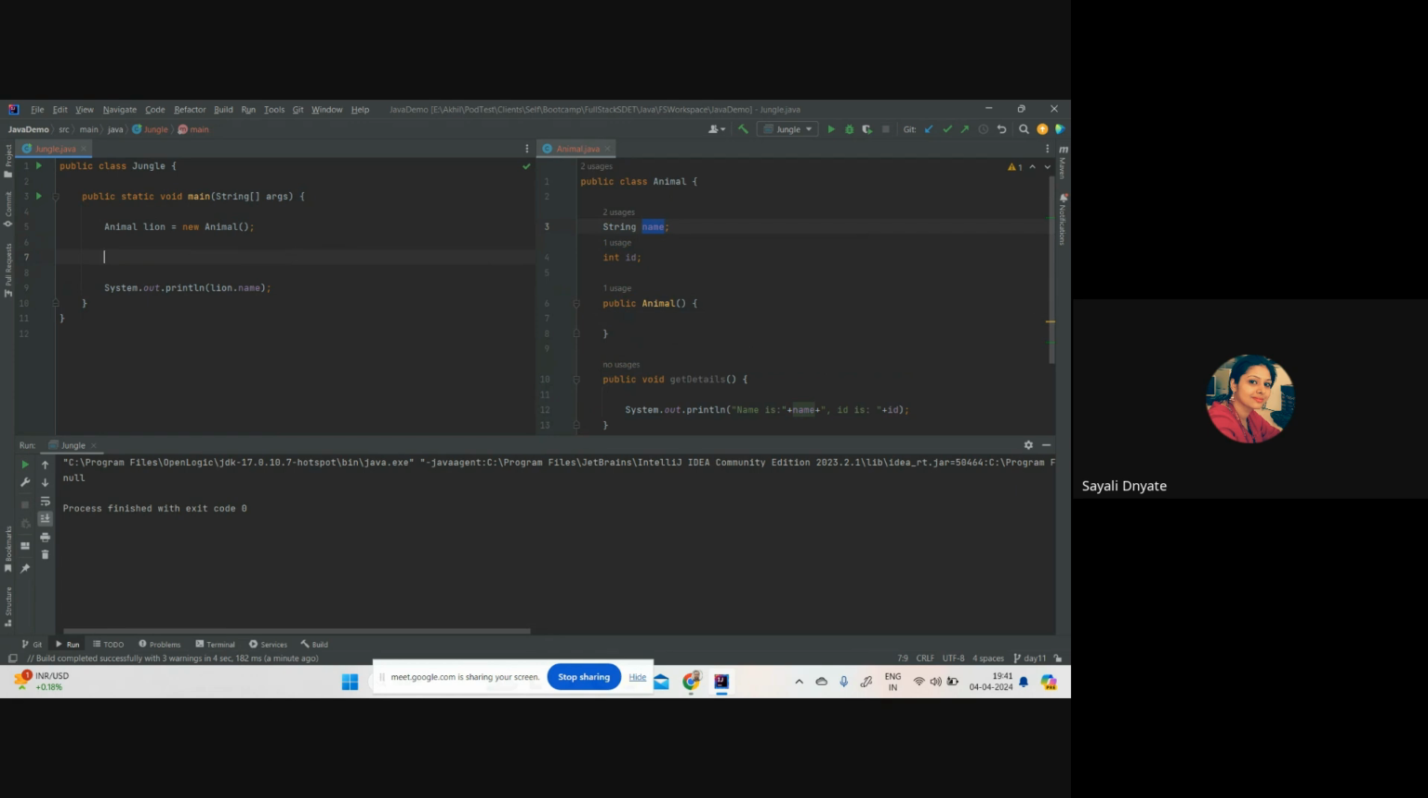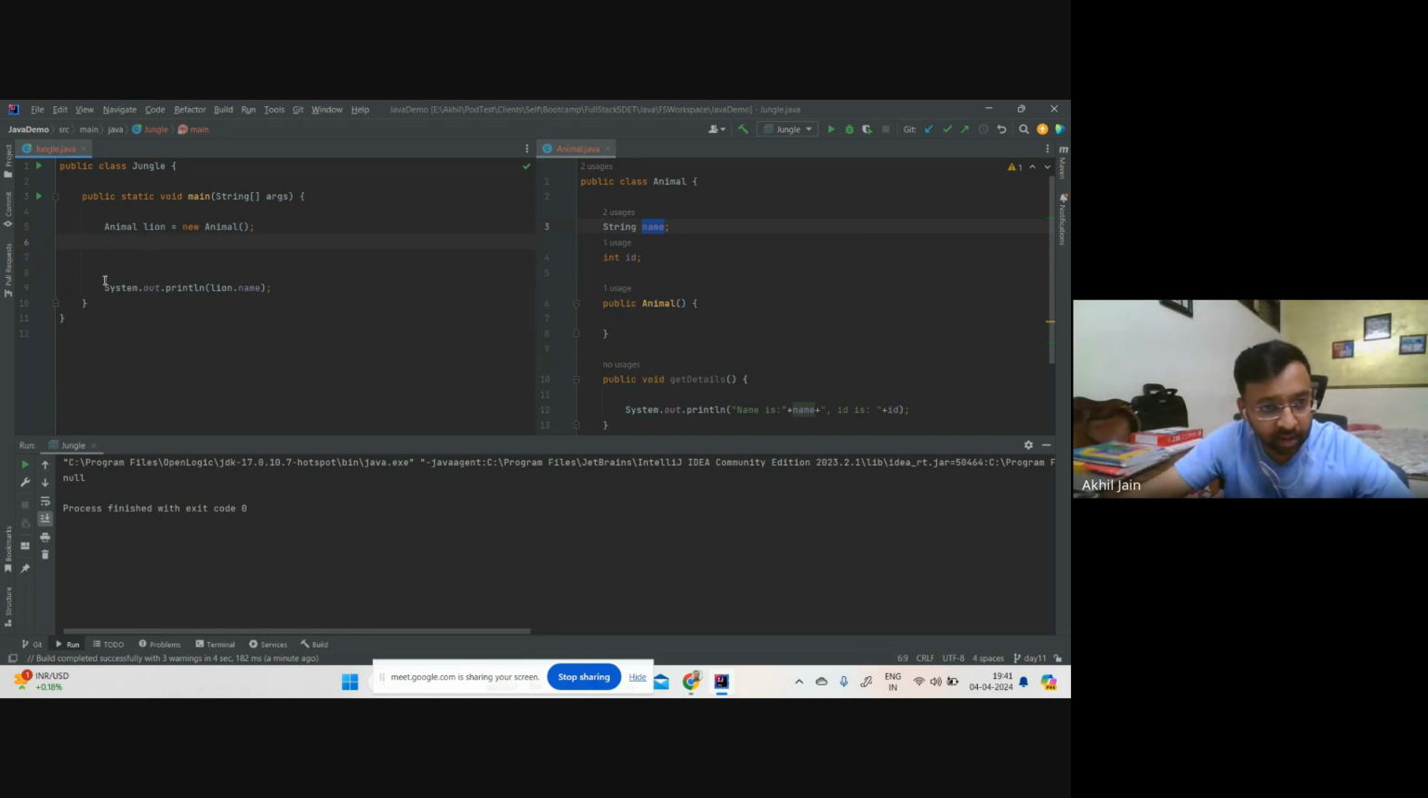System dot out dot print inside the method? No, sorry, not inside the method. I'm saying over here, in the jungle class. I have already created the instance of an animal and assigned it to a lion variable. Now, using the lion variable, I want to set the value of this name for the lion. What line should I write here? Line number 6 or 7?